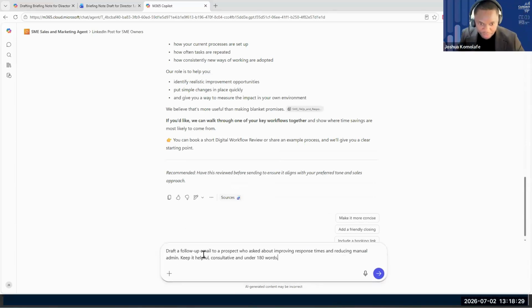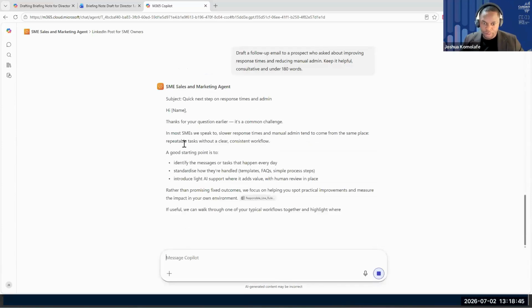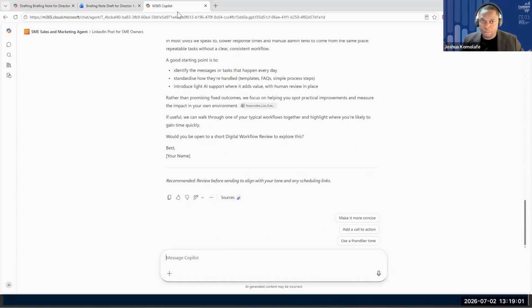So now we're asking: draft a follow-up email to a prospect who asks about improving response times and reducing manual admin. Keep it helpful, consultative, and under 180 words. Using the responsible use rules that you uploaded at the back end and other documents, it's immediately generated this in line with your organizational tone, your guardrails, constraints, and so on. So this is it for the marketing and sales assistant agent.